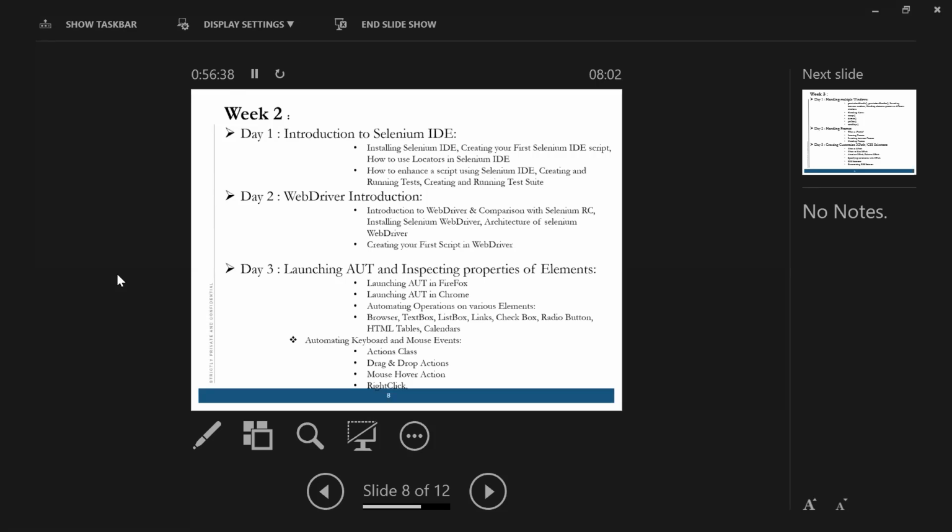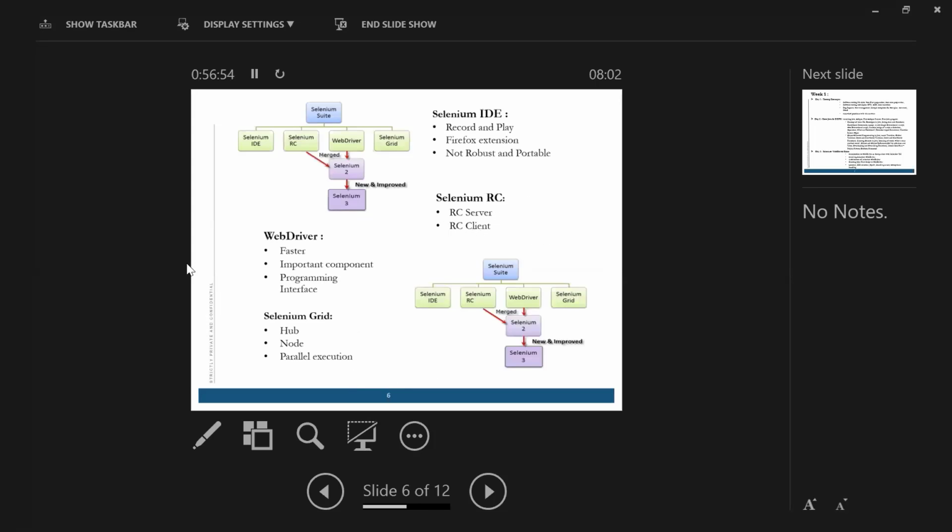That is day 1 of week 2. And coming to WebDriver, which is most widely used, in between IDE and WebDriver there was an RC, right? That's what we were discussing with the picture. RC is a remote control, where we need a lot of setup, a server to talk to the browser and so on, which is not being used anymore now.